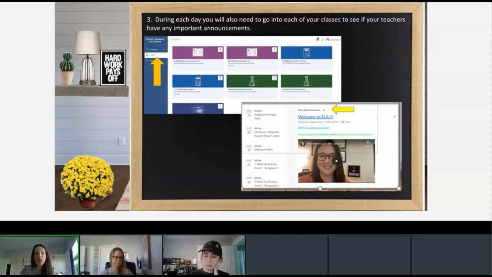Then you're going to go to math. You're going to check for announcements. You're going to go to science. You're going to check your announcements. Get in the habit of doing this. Honestly, this probably should be done before 9 o'clock as well. So we're checking emails. We're checking for our assignments. We're checking to see if we have live classes. We're checking announcements. This is a lot to do, isn't it? But you get used to it.